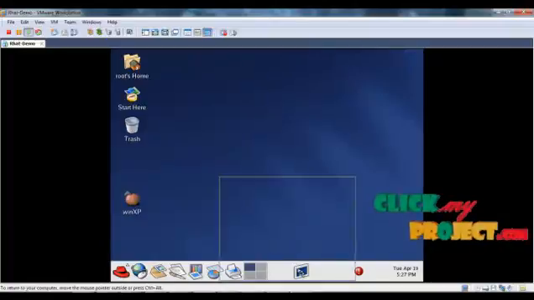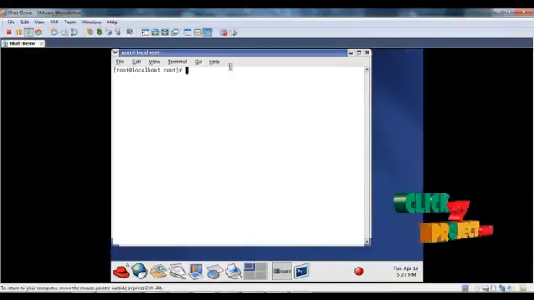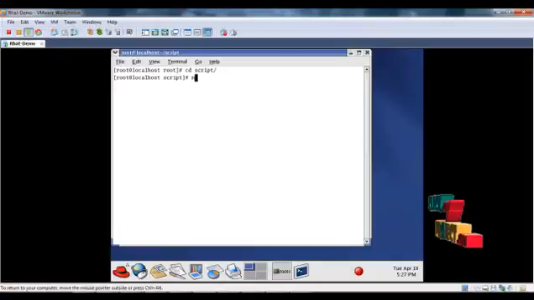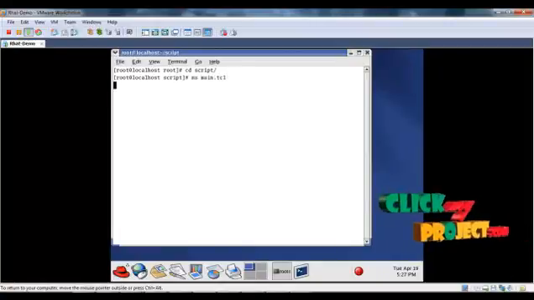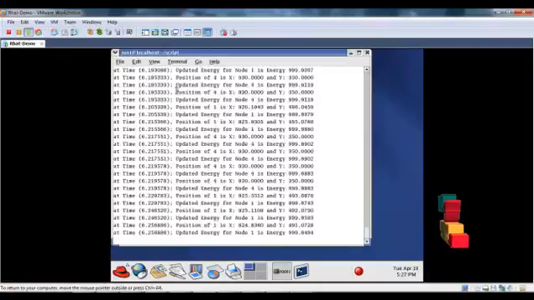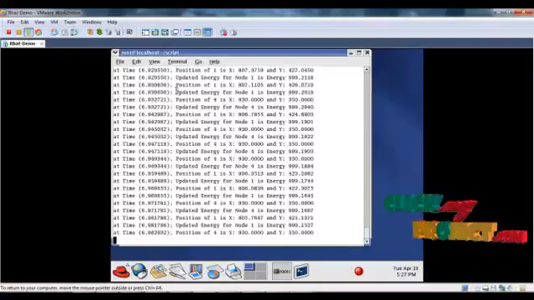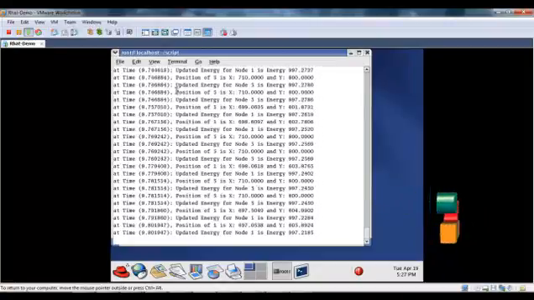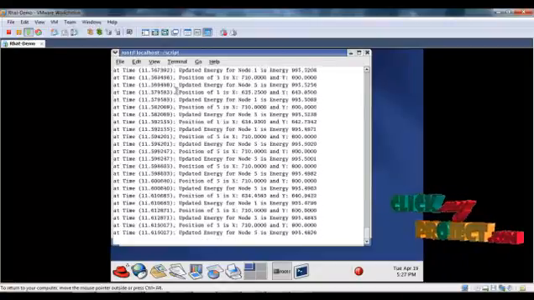Let's see the running procedure of our process. First, go to the directory where we have the code. Then to run the code, type ns space filename.tcl. Here the number of nodes is created, and for each and every node the position and the energy is updated.